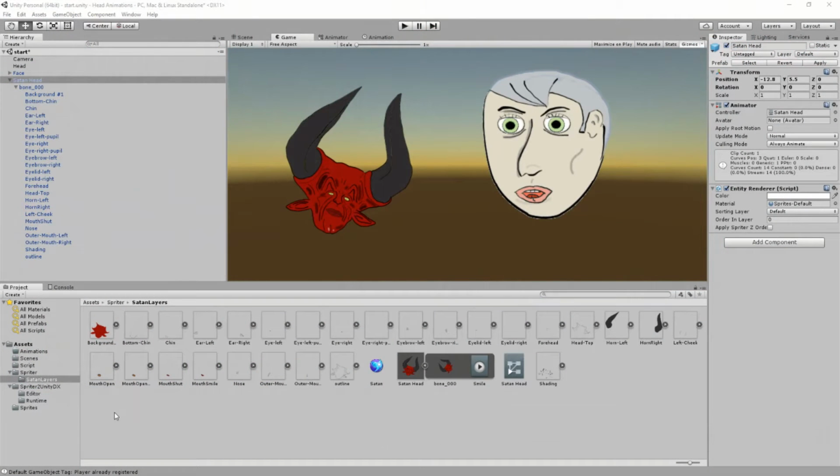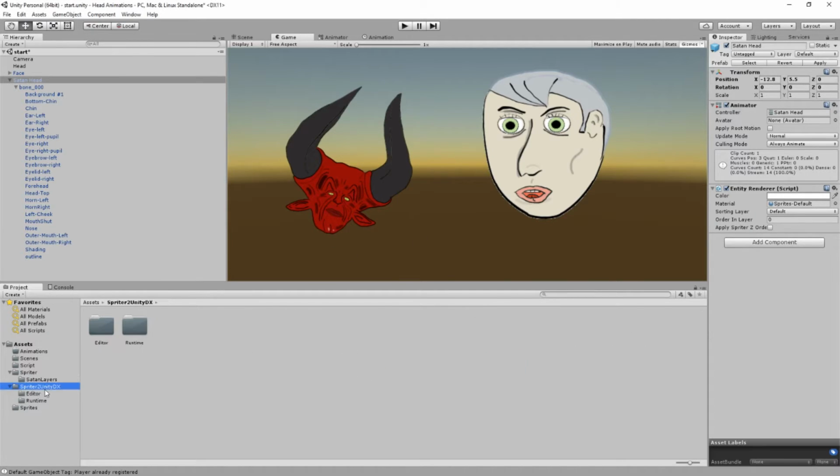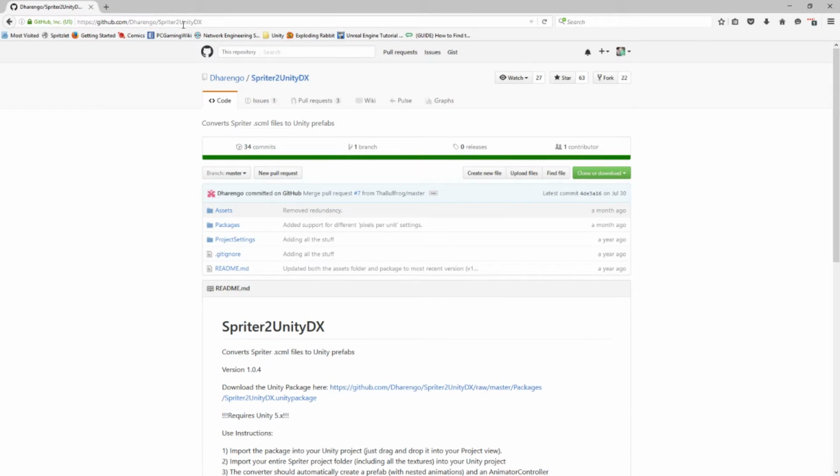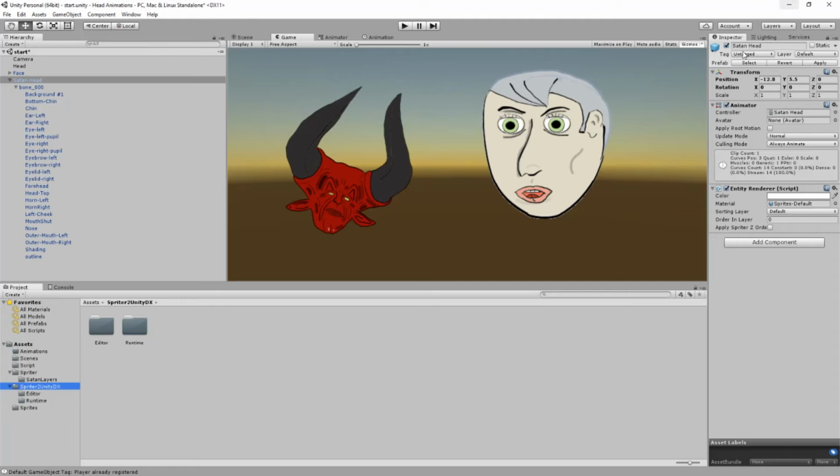Well, hello! This is the Dancing Fetus, and I am currently experiencing an issue with an amazing tool. It's called Spriter to Unity3D. It's written by a user on GitHub called Durango, I think that's how you say his name. He created this tool that allows you to import your Spriter animations as Unity prefabs. Right now I'm just having issues with it not getting all the keyframes that are in my Spriter animation. So I'm just going to walk you through it.